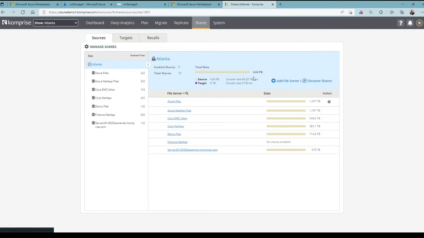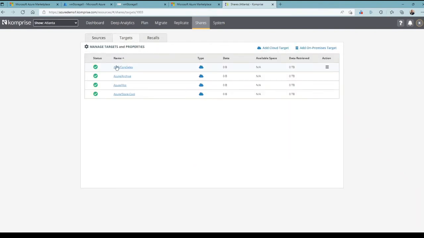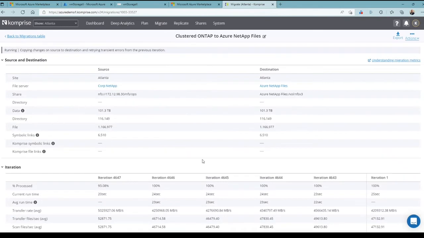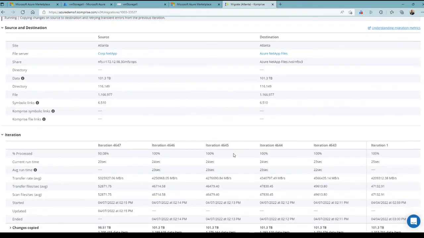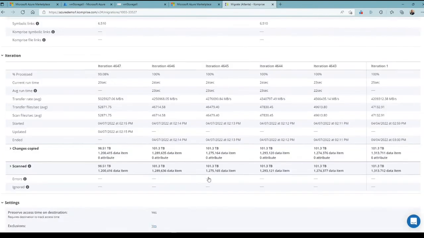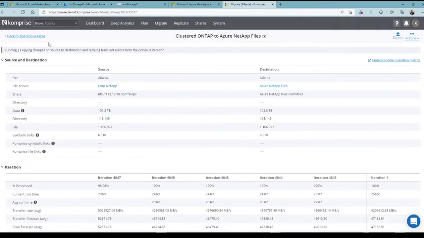And then once you have your sources and you've added some targets, and targets are object storage accounts in Komprise parlance, you can then set up your migration jobs. So I've got two that are running and have been running here. I'm migrating a clustered ONTAP system to Azure NetApp Files, migrating an on-premises Windows file share to Azure Files. I can get details on that, how much data has been copied, what's remaining, how many files, what was done in the last iteration, the last copy job that was run, and then some of the parameters that I've chosen.